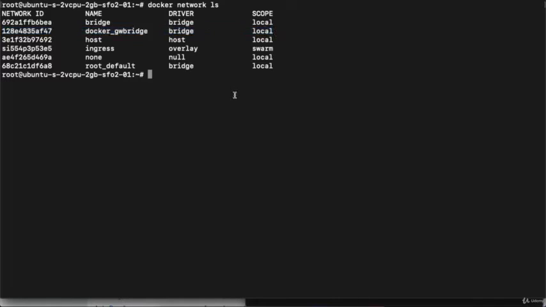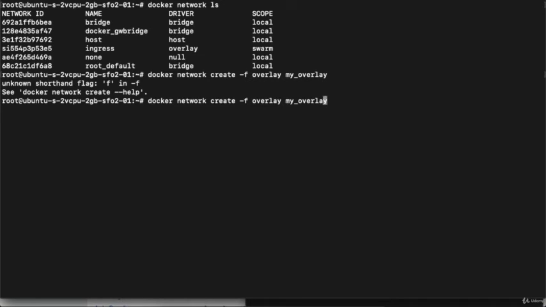Now let's see how we can create the user defined overlay network. For this we need to enter the command docker network create -d, define the driver, and define the network name, my_overlay, right? Hit enter. Oh, there's a mistake. I need to define -d, not -f. Hit enter. You can see a network is being created with this particular ID.